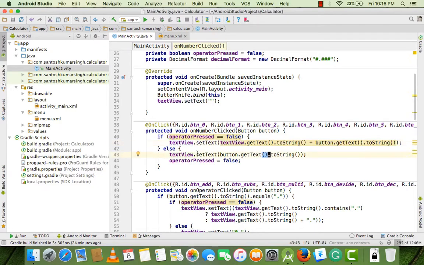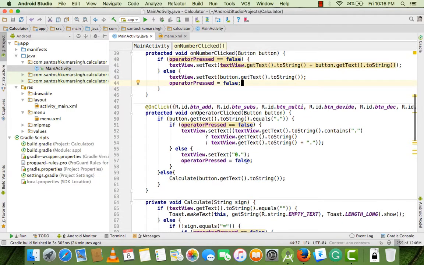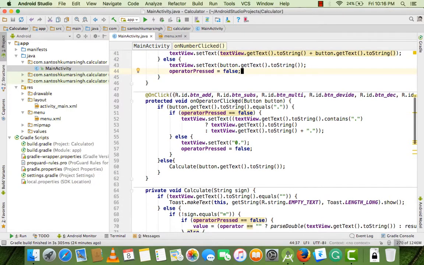If this condition is true, then the text value is set to the pressed button's value, and after that the operator pressed flag changes to false. That's it. The next thing is the operator method. In the onOperatorClick method, we set some conditions here, and this is the largest condition.